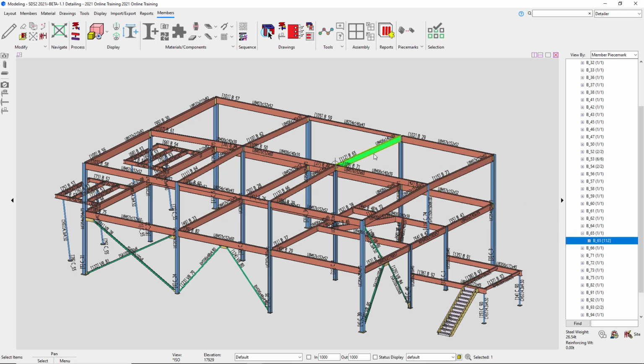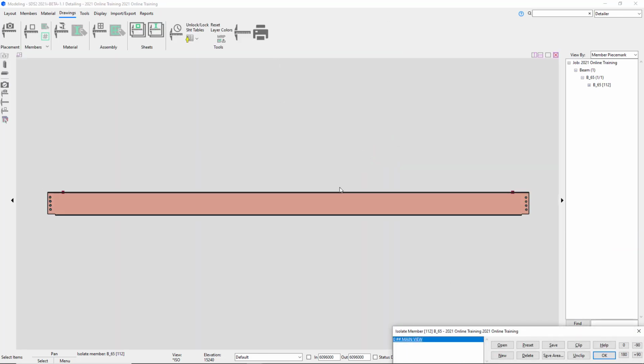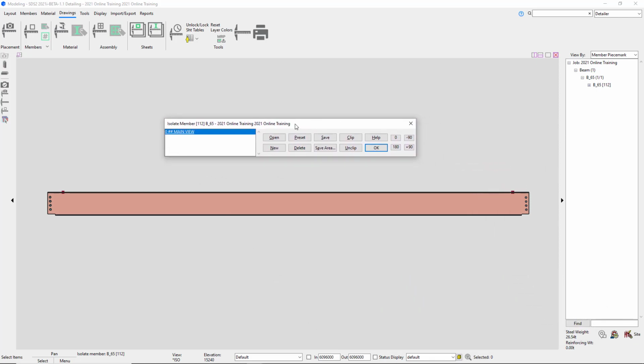Once we highlight it here, we can see that it is highlighted in our model, and our contextual ribbon will pop up since we have that member highlighted, and we'll have a couple different options. Within our drawing section on our contextual ribbon, we do have an option to isolate member by location, or you can press MI on your keyboard once you have a member selected. I'm going to press this button here, and it's going to isolate that member and show us what views we have for this beam.